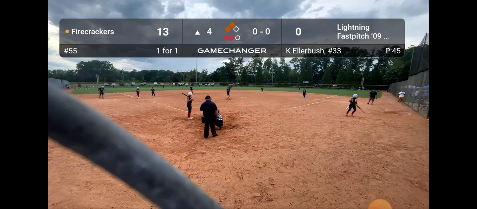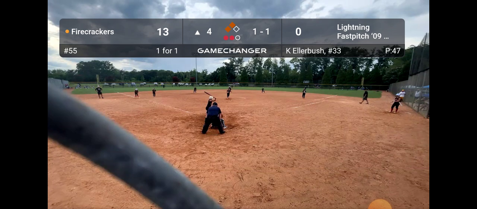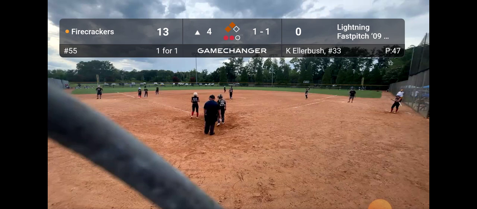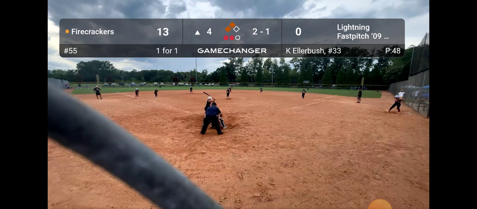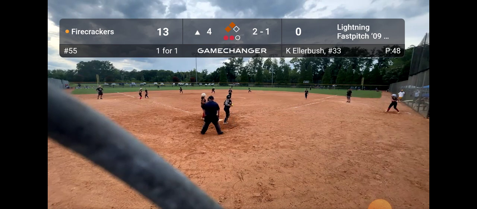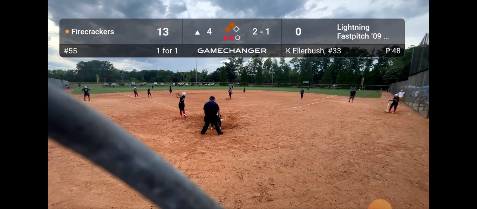Number 4 doubles on a fly ball to left fielder D. Brown. Number 27 advances to third. Number 55 steps up to the plate. They're 1-for-1 today. The count is 1-1. The count is 2-1. The count is 3-1.